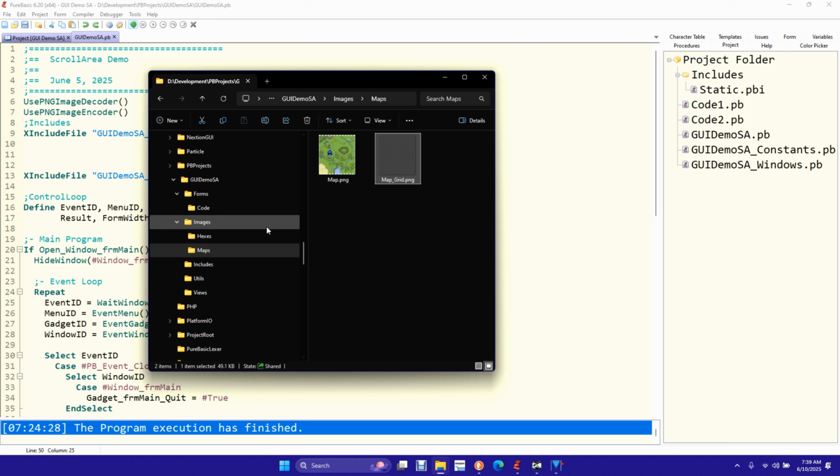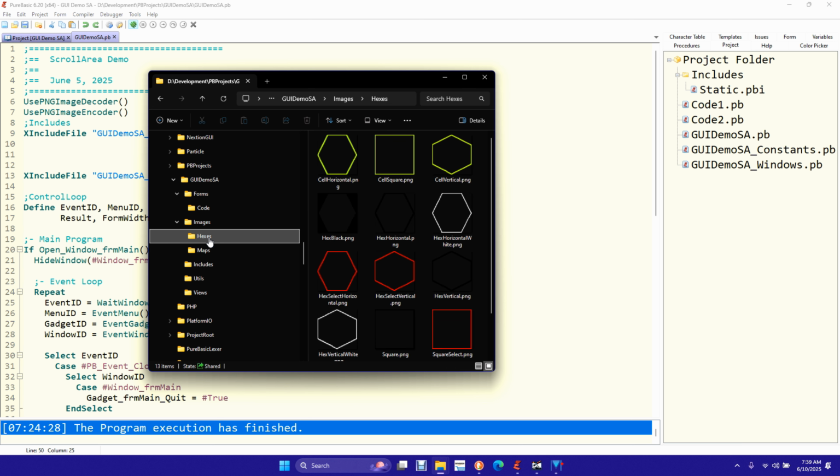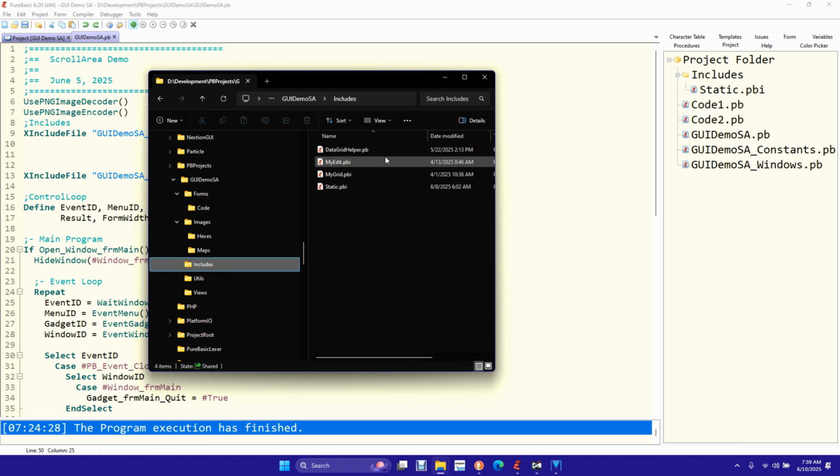Then I have the hexes folder, and the hexes that are used in this map are horizontal cell. I'll delete out the squares and the other ones we don't use eventually. I've included my data grid helper, the data grid stuff, and my static PBI. And this is my functions folder or script. It contains lots and lots of pretty interesting stuff. We can go ahead and peruse some of it.